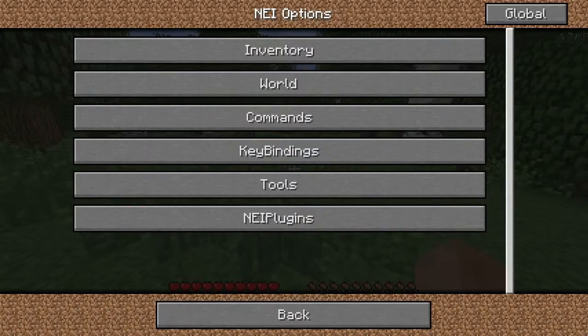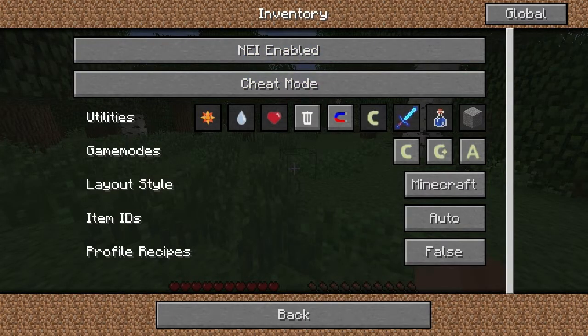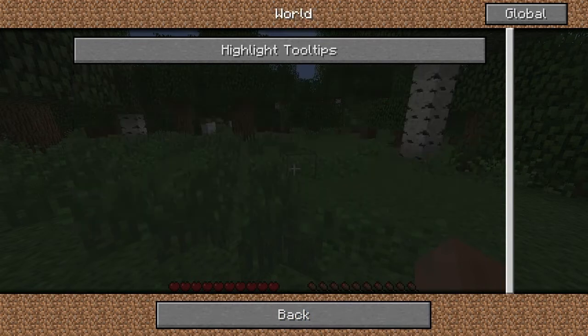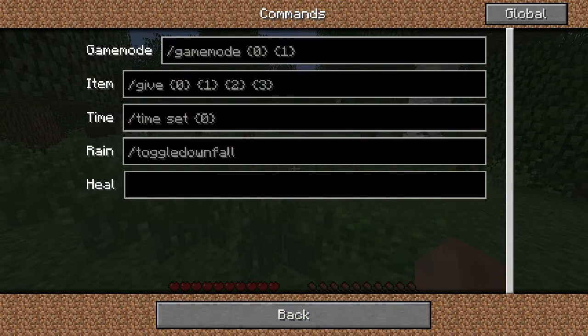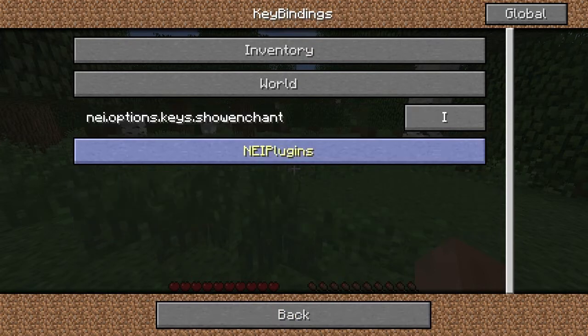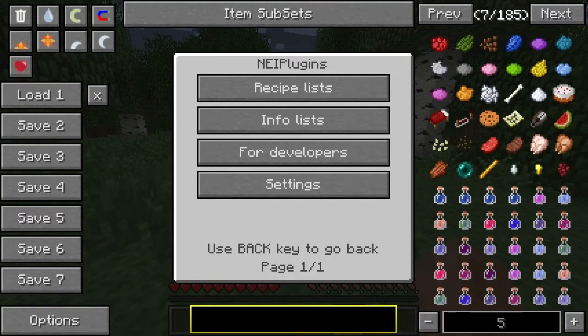And if we go back here, let's see if there's anything that I've particularly missed out. Not a huge amount. There's also, if we press L here, we can go into the NEI plugin section, but that's a different video.